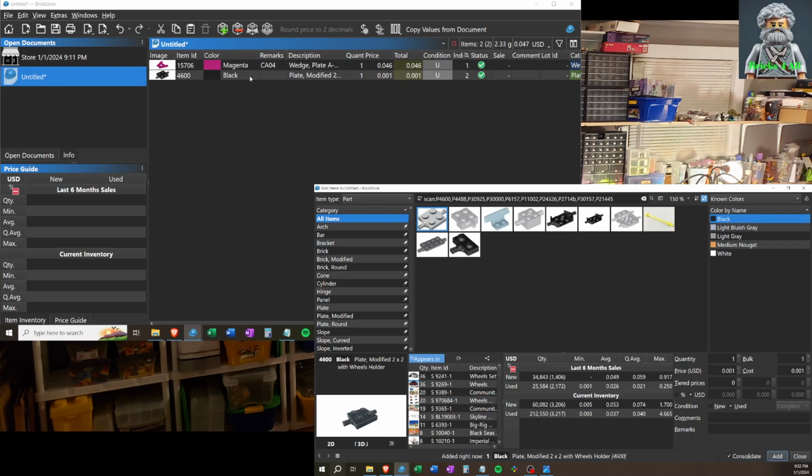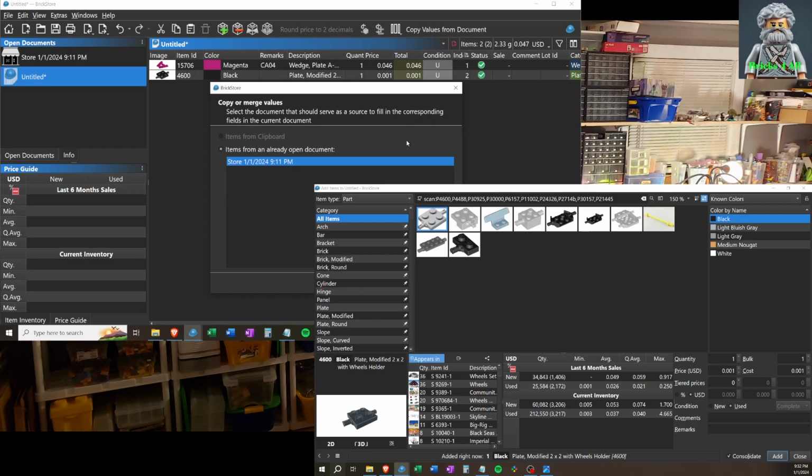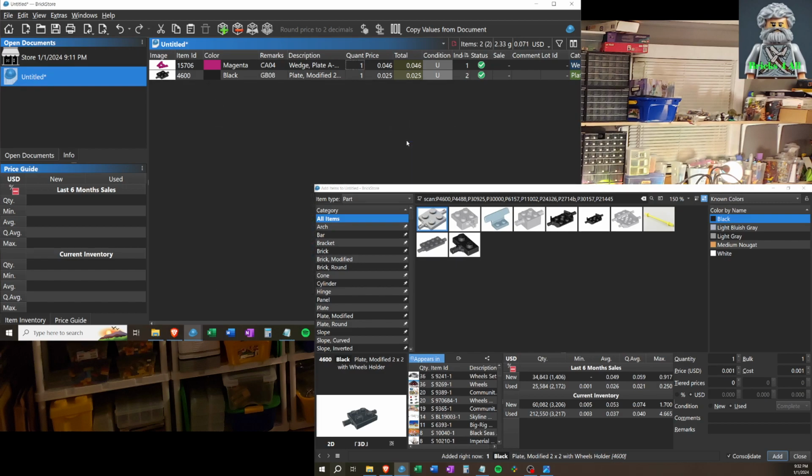I add it here. And I come over and copy values from document, hit enter twice, and it'll tell me that goes into drawer GB08, and it copied the price right on over. And now I can continue on, provided I can get these pieces apart.